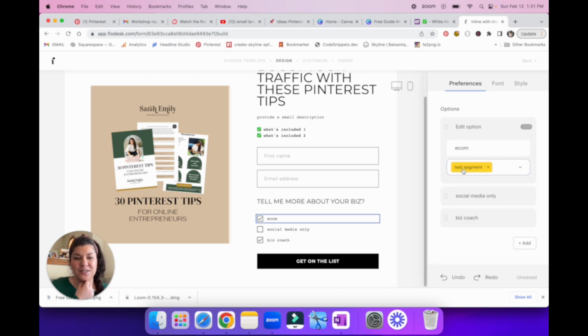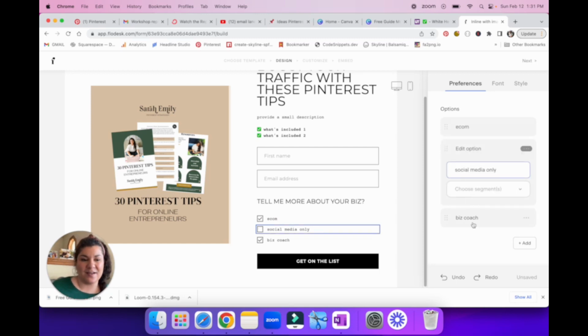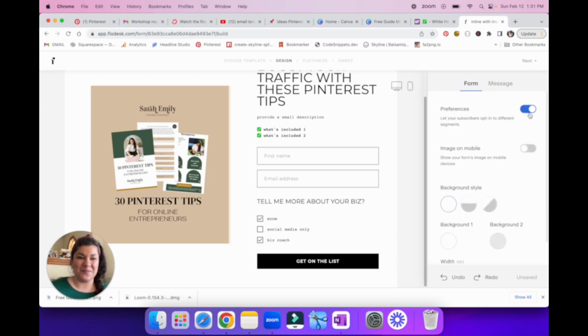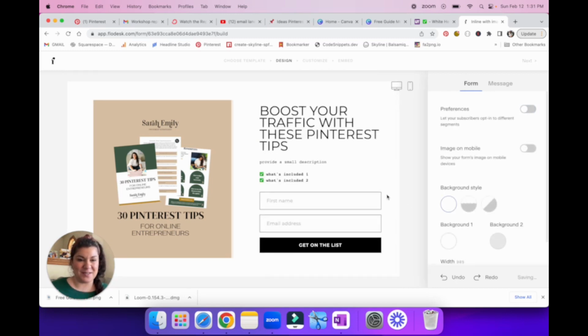So when we created this form, I created a test segment, but for this one, I would say whatever this freebie is, dash ecom, whatever this freebie is, dash social media. That way I know that they came in through this freebie and I know that what they selected is what interests them. But for our example, I'm just going to keep it super simple like this.